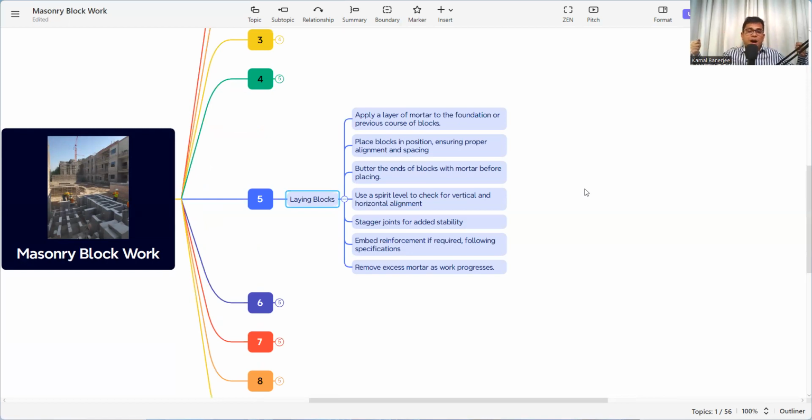We need to check the horizontal line as well as the vertical line, using the spirit level, laser level, whatever is there, and the plumb bob. We need to check that every layer is at the same level and in the same vertical alignment, so that there will be no error when we are making the dimensions, in the horizontal direction as well as the vertical direction.